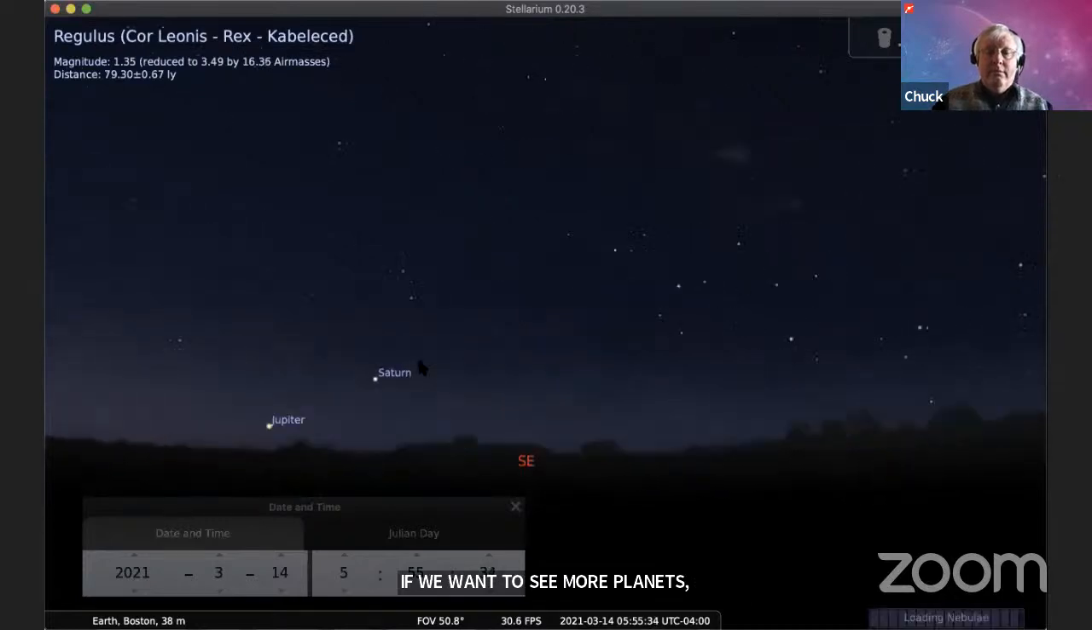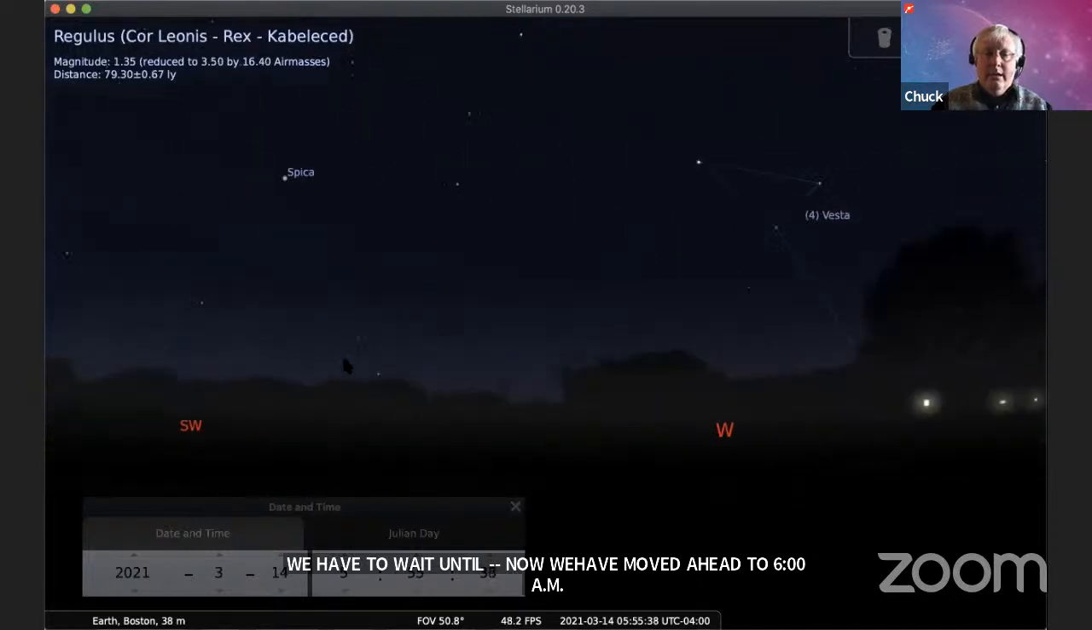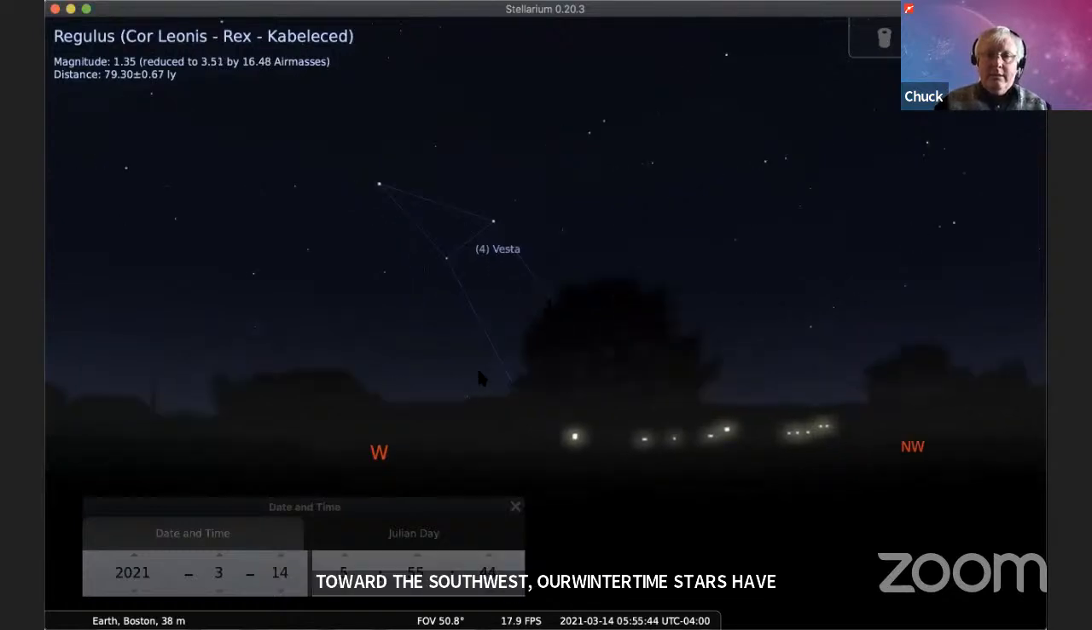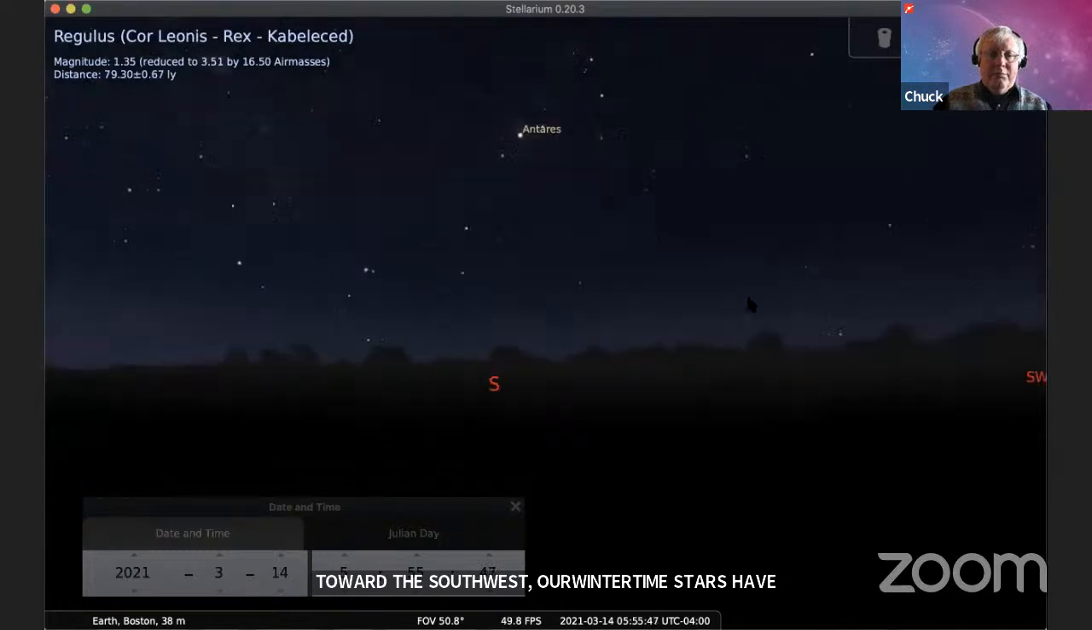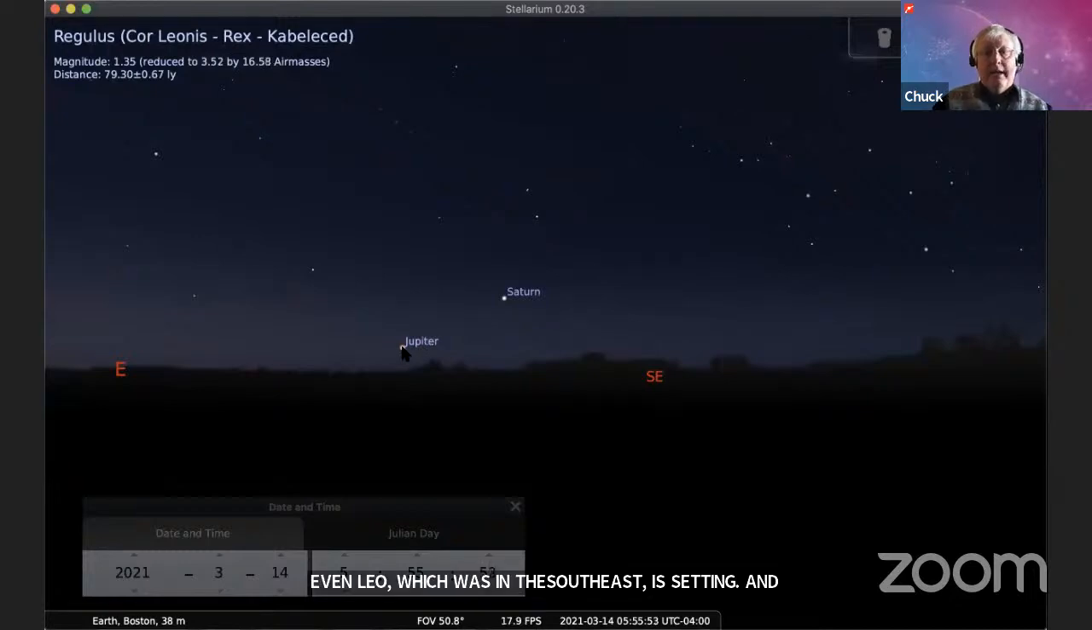Things look very different. If we look back over toward the southwest, our wintertime stars have disappeared. Even Leo, which was in the southeastern sky, is setting in the west. And you notice it's getting a little brighter over there in the eastern sky. And we have two planets, Jupiter and Saturn. There are other planets in the sky, Mercury as well, and Venus, but they're not really visible right now. They're kind of too close to the sun to be seen. By the time they rise, it's kind of bright in the sky and it's hard to see them.